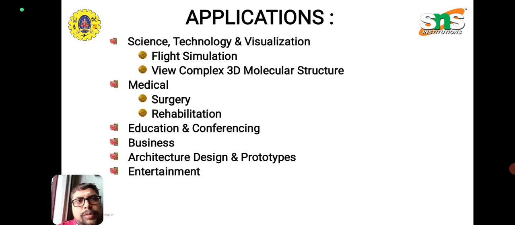Next, it is used to view complex 3D molecular structures and to create complex 3D models for financial utilization. The cost will be very low. Next, we go for medical. In medicine, we conduct surgery and rehabilitation. Complicated surgery can be tested using VR. Rehabilitation for medicine can also be done using VR. Next, education and conferences. For education and conferences, VR has been used. For example, the Coca-Cola company has been involved with education and conferencing.